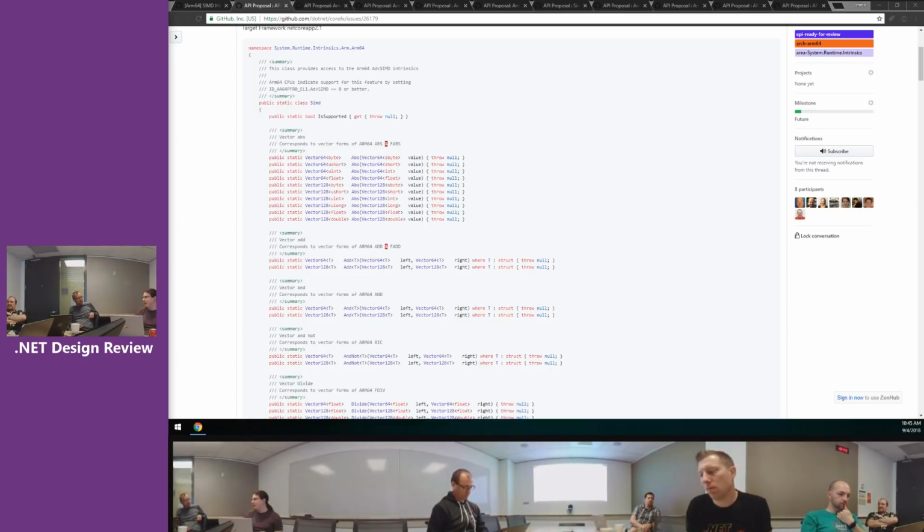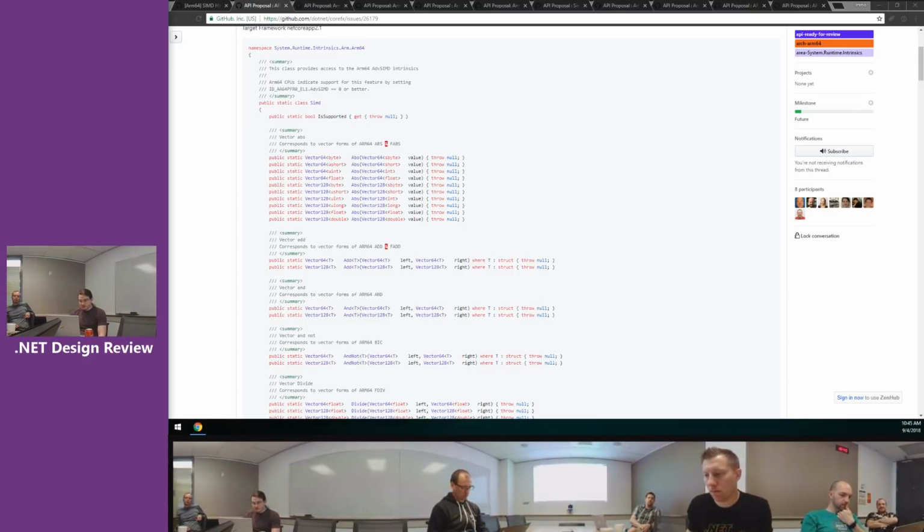That people may think that it has a particular semantic when it really doesn't. Like what semantic? The semantic at the instruction level is that it returns a type that is unsigned. So it may have special handling for int.min value as compared to what C# may do if you do int.min value absolute value, which C# throws right now when you call math.abs.